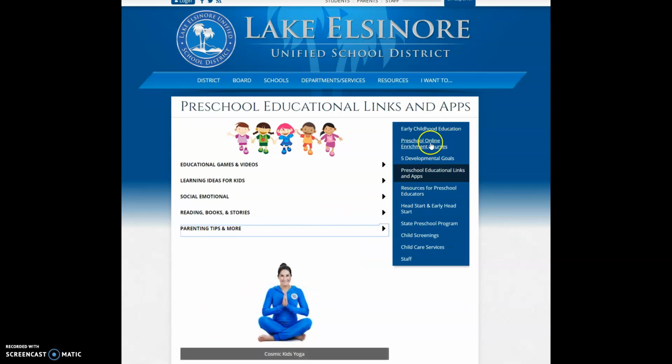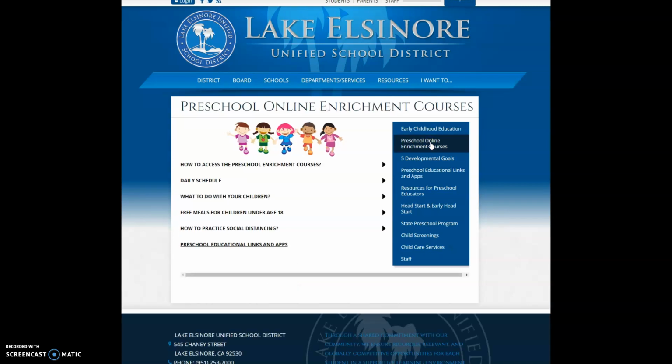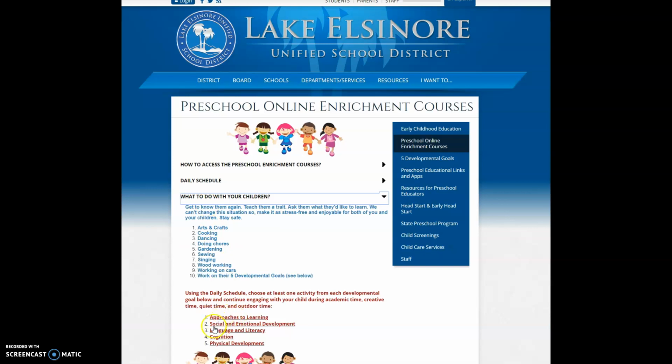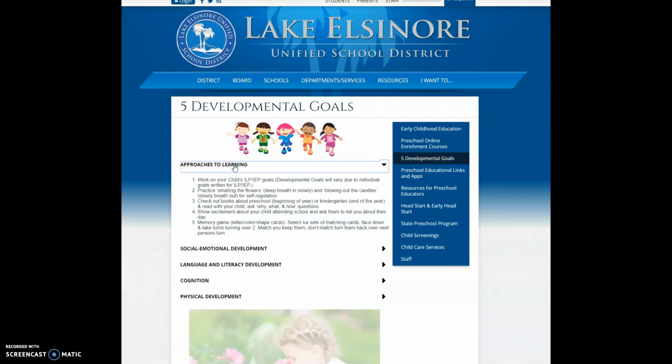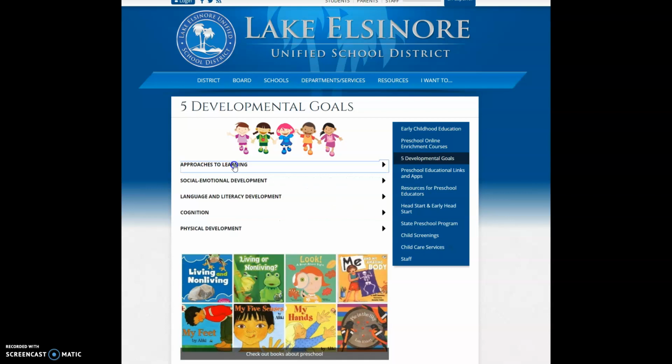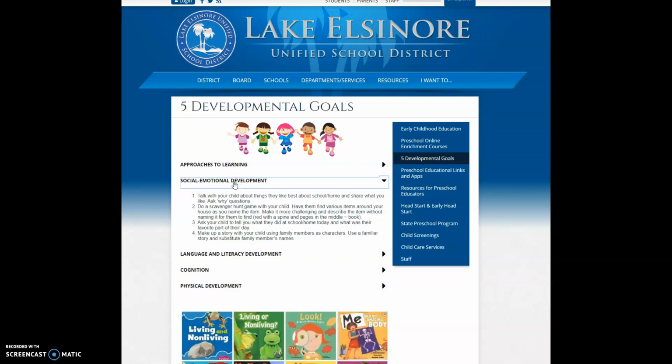Going back to the instructions page, what to do with your children. Remember, these are the 5 developmental goals that you are going to be working with your child during this time. You may click on any of them, or you can click on 5 developmental goals to the right of the page. Either way, it's going to show you activities inside each one of the developmental goals that you can choose from to work with your children.